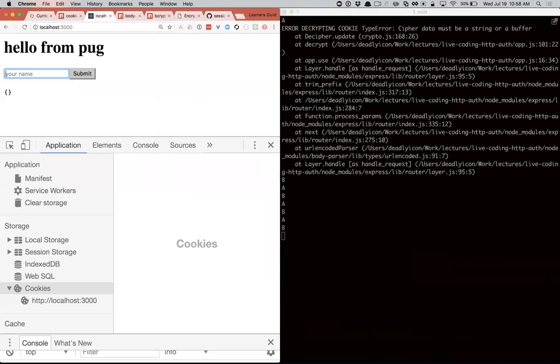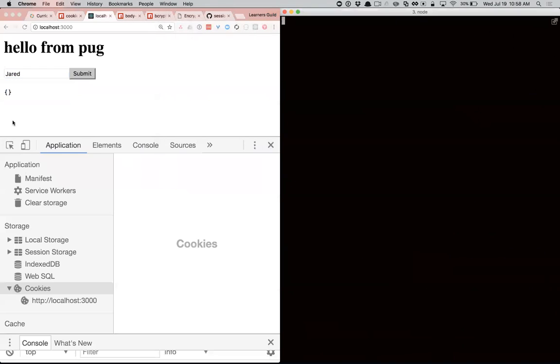So then let's clear this. I put Bob in here and I get ABAB because I did the post and then the redirect to homepage. So a post followed by a get. And that's the basics of a session. That's what session cookie does for you.